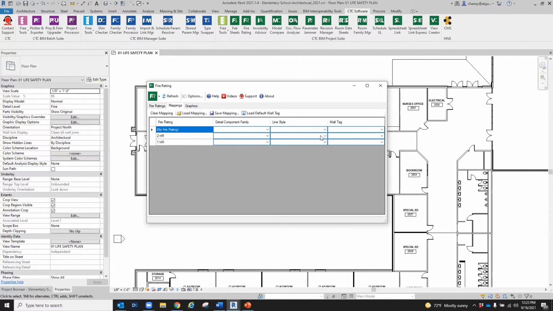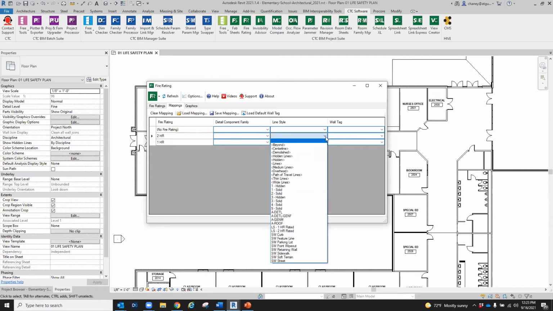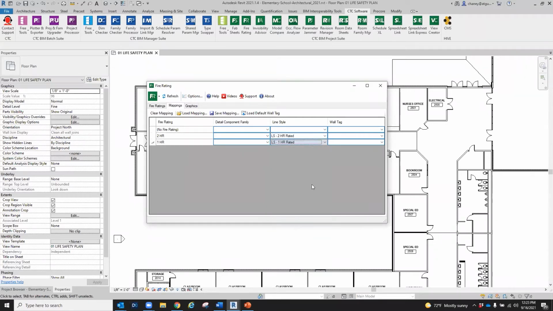I can also come over here and set a line style. So I've actually already created line styles ahead of time for this purpose. So if I set my 2-hour to this 2-hour rated line style and my 1-hour to this 1-hour rated wall style, that's just going to essentially tell Revit where there is this type of rated wall, I want to use this line style. I can also add a wall tag specifically for these fire ratings.